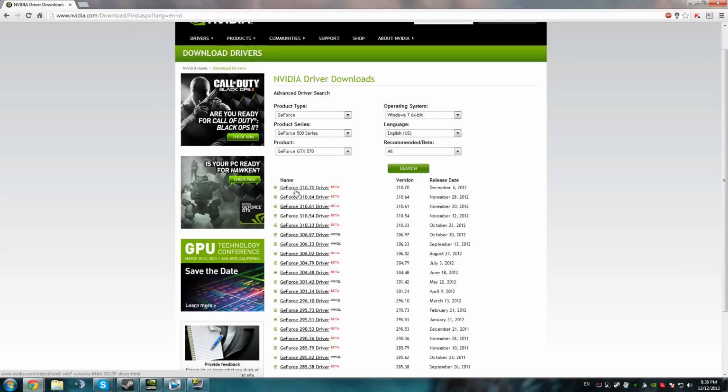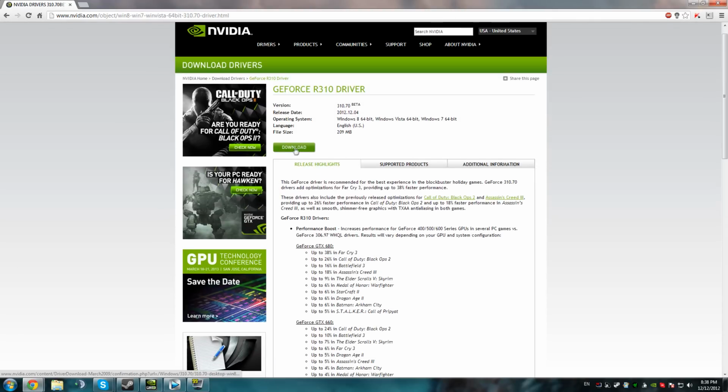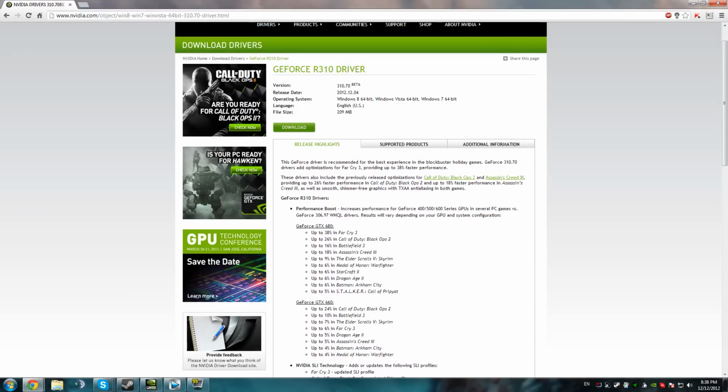Now, the driver that you need is the 310.70 driver. It's a beta driver, released on December 4th, 2012. So click on that, and then click on download. As you can see here, performance boost increases performance for GeForce 400/500/600 series GPUs and several PC games. Right up here it says, this GeForce driver is recommended for the best experience in the blockbuster holiday games, Far Cry 3 being one of them, providing up to 38% faster performance.